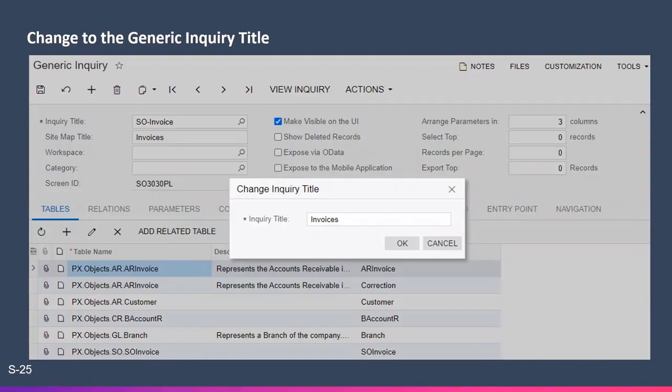of the screen toolbar of the GI screen. In the window that opens, the user enters the new title of the GI and clicks OK. If the specified title is not unique, the system displays an error and prompts the user to enter another title. After the user saves the GI screen, the new title is inserted in the New Inquiry Title field.